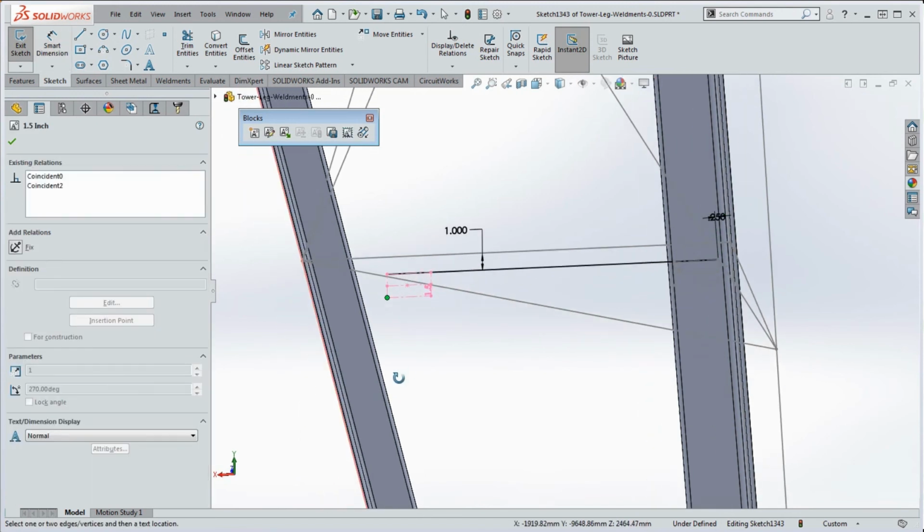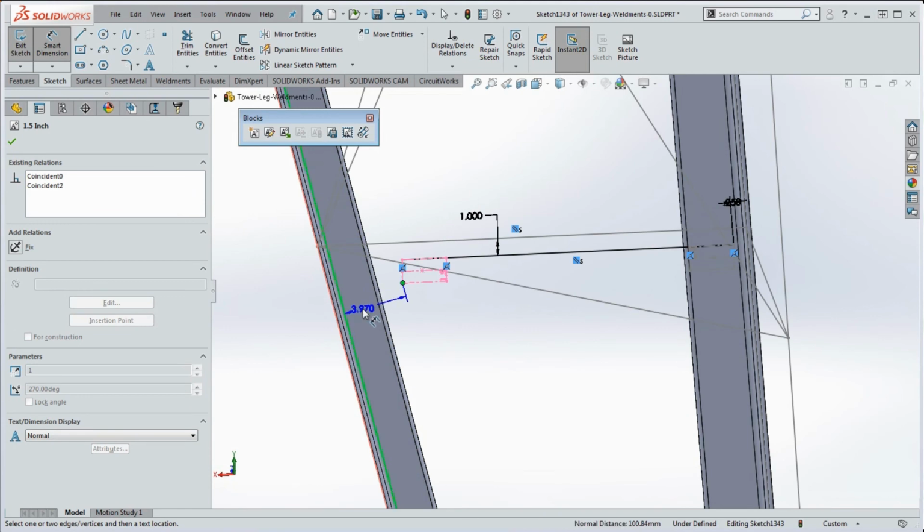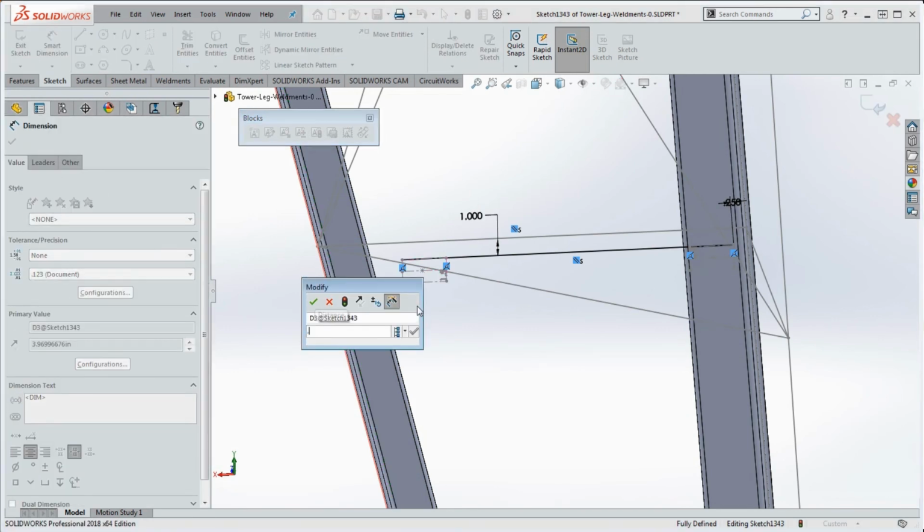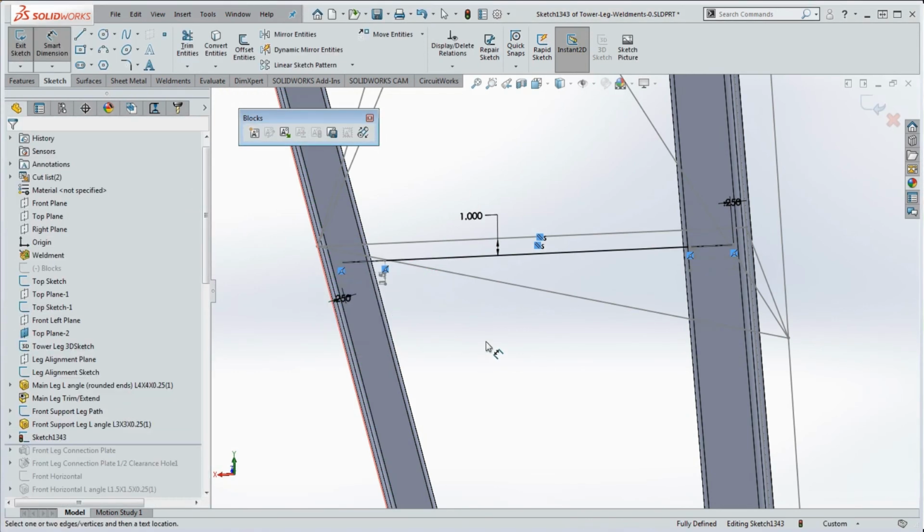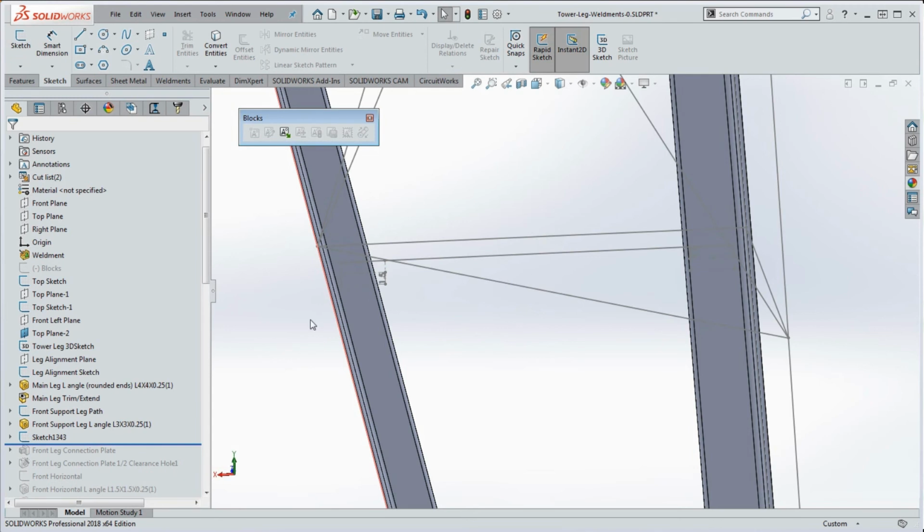Then we're going to take this point down here, rotate our model just a little bit and pick up that fillet edge over here, make that 1/4 inch too. And once that's in place, it's all lined up, ready to go. We're going to go ahead and rebuild this. Kind of put that in the background.